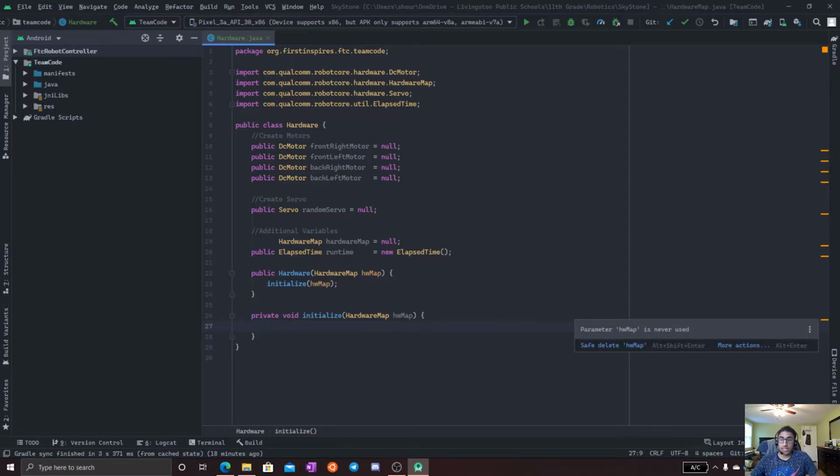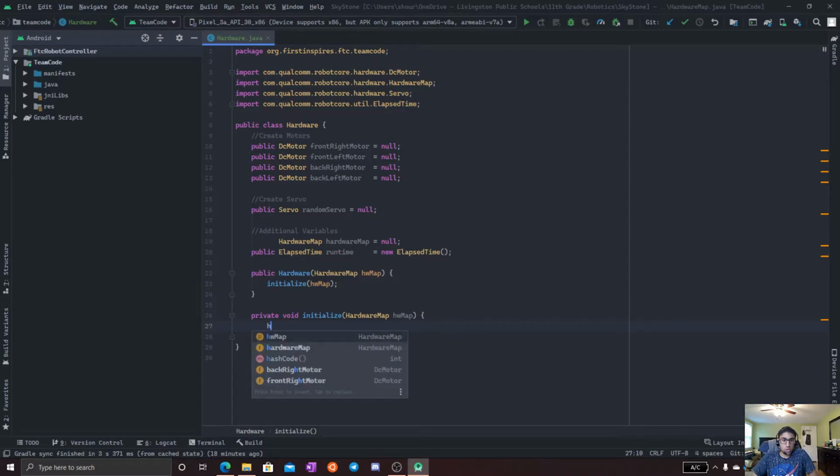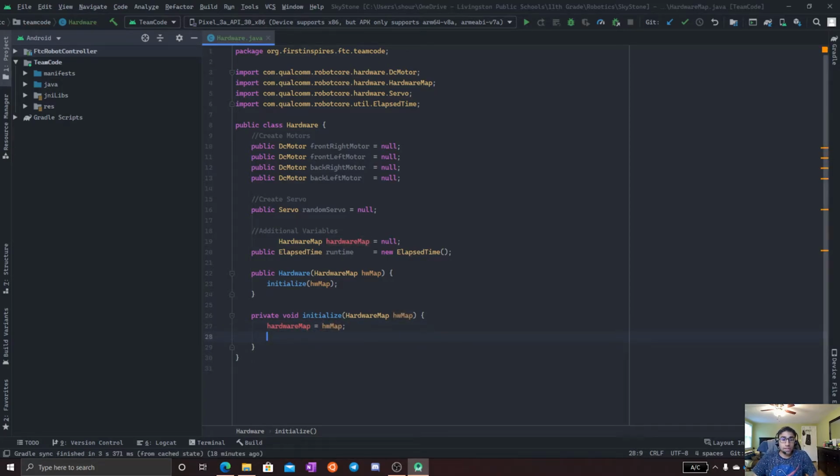Inside initialize, what we want to do is actually start initializing the code. It's called reinitializing it. So we're going to use the hardware map that we declared up here. Hardware map equals HW map. This is just going to make our code a little cleaner and allow it to be a lot more universal. In case we made any errors, it'll be easier to identify.